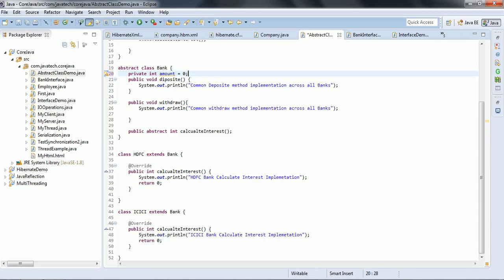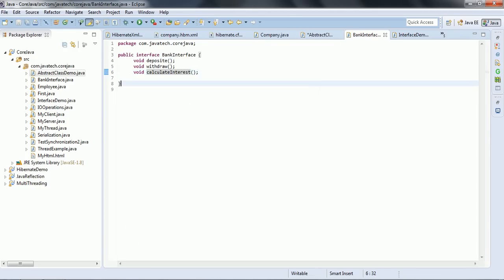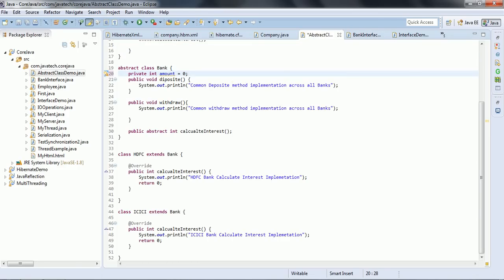But in the case of interface, there is actually no need of defining the members. Even if you define, that is going to be a final variable. We don't recommend you to put these variables in the interface. But in the case of abstract class, it is like a normal class where you can provide the variables, and even specify the access specifiers.